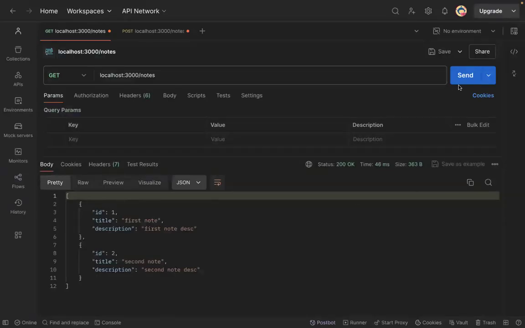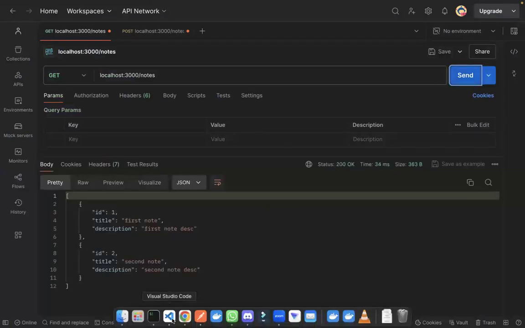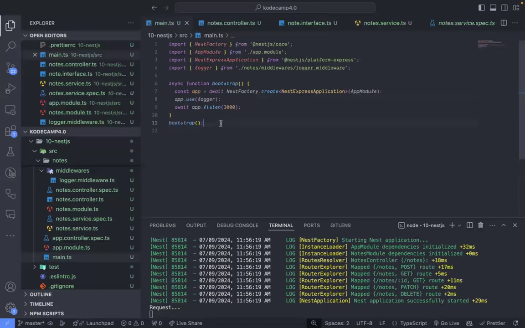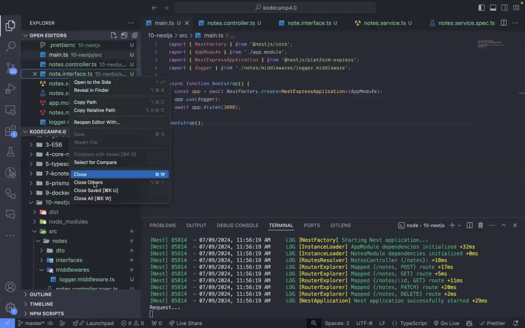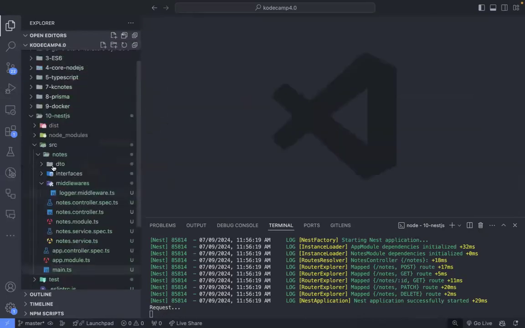So if you come here and send this request once more, if you come down here, you see requests. So we've made our middleware global. This basically is it, so now we can close all our files.